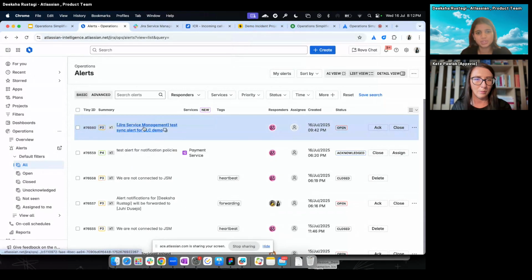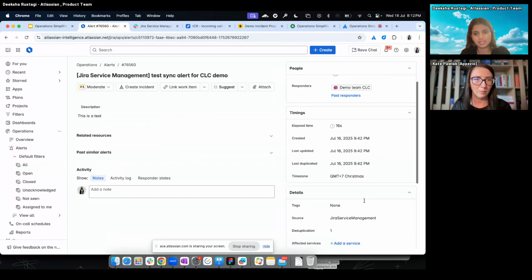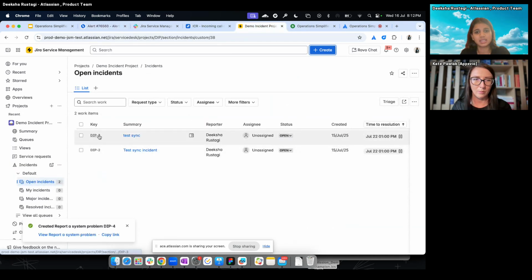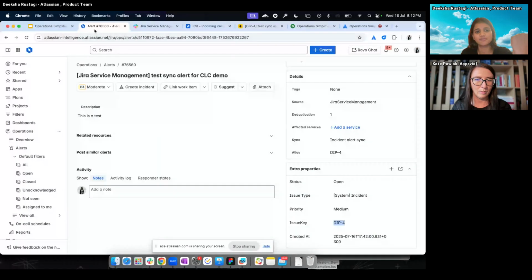So you will see that I had the sync available and I have the alert that gets created from the incident. What you will see is in the extra properties, you'll be able to see the incident type, you'll be able to see the issue key. So you can see that this is coming from this issue key that I just created here and is linked to the alert back. So this is how we show the information for a work item that creates an incident.